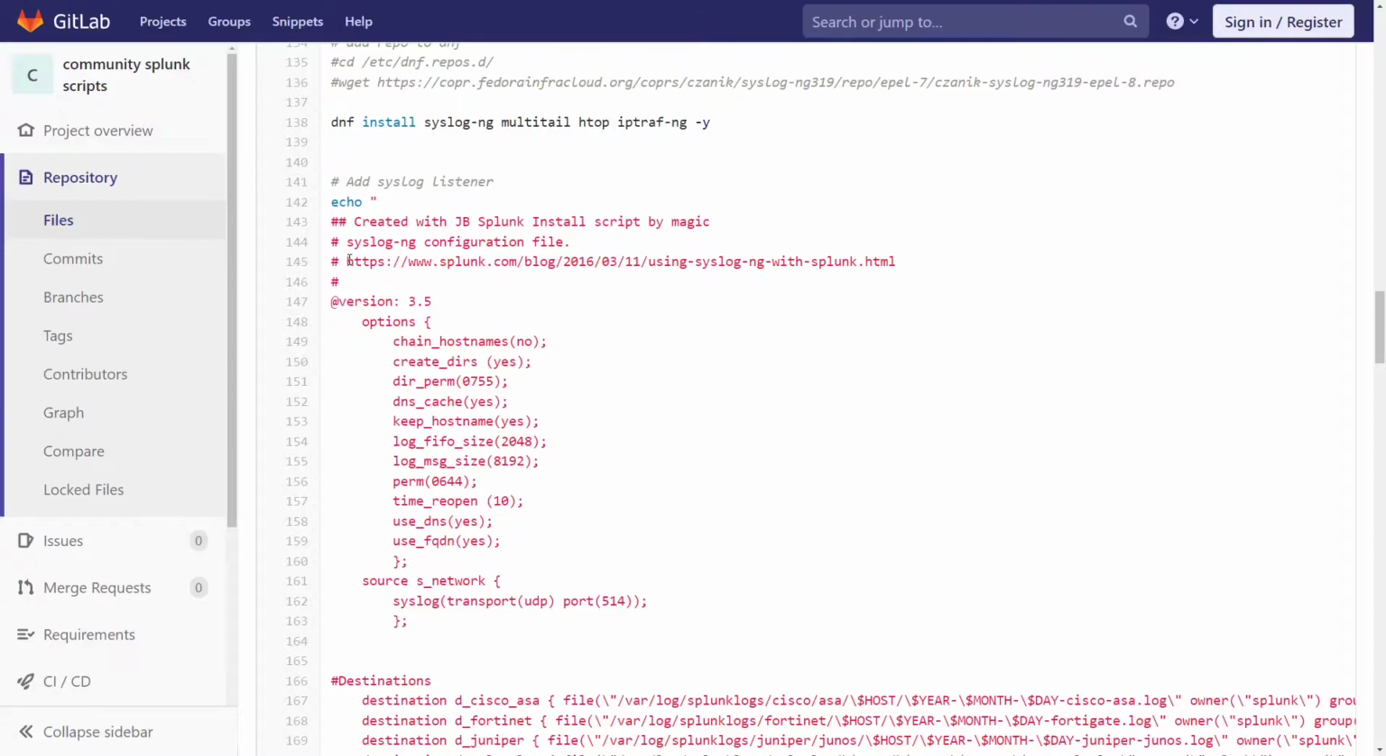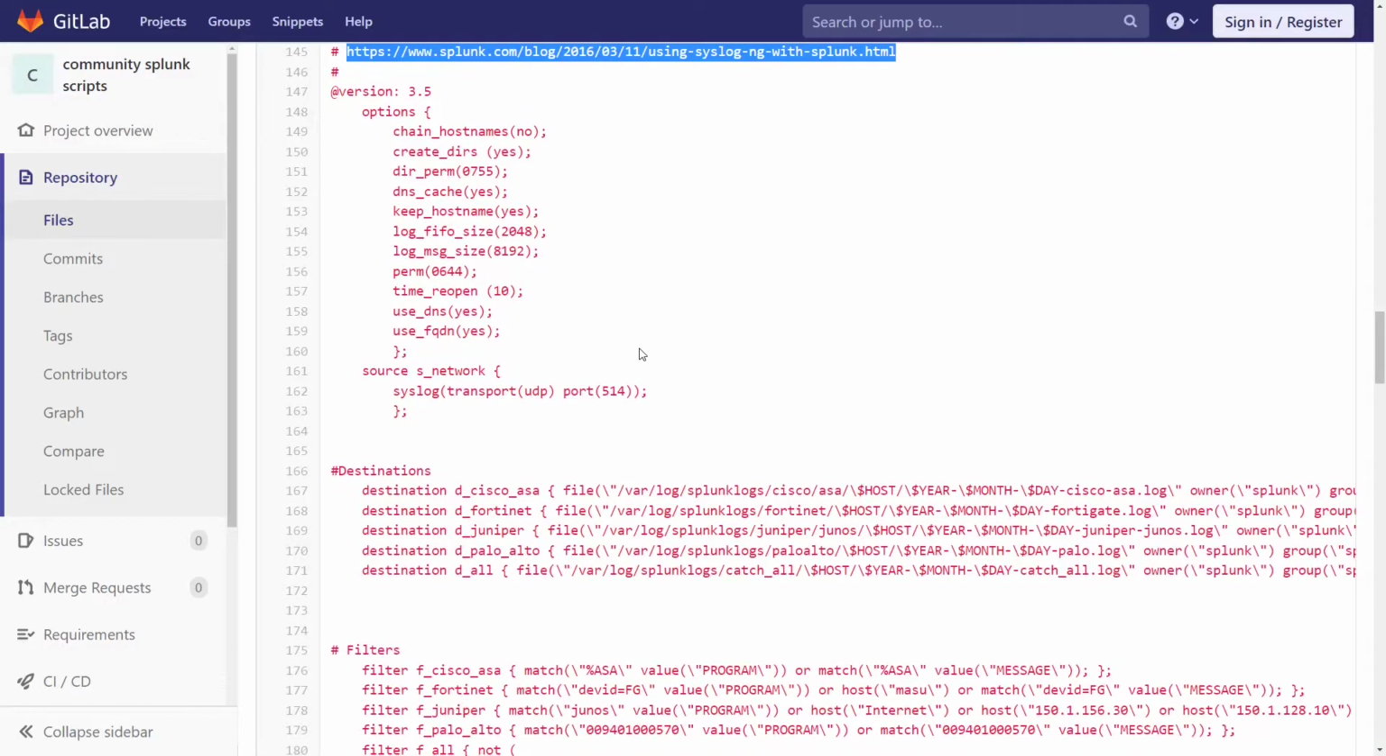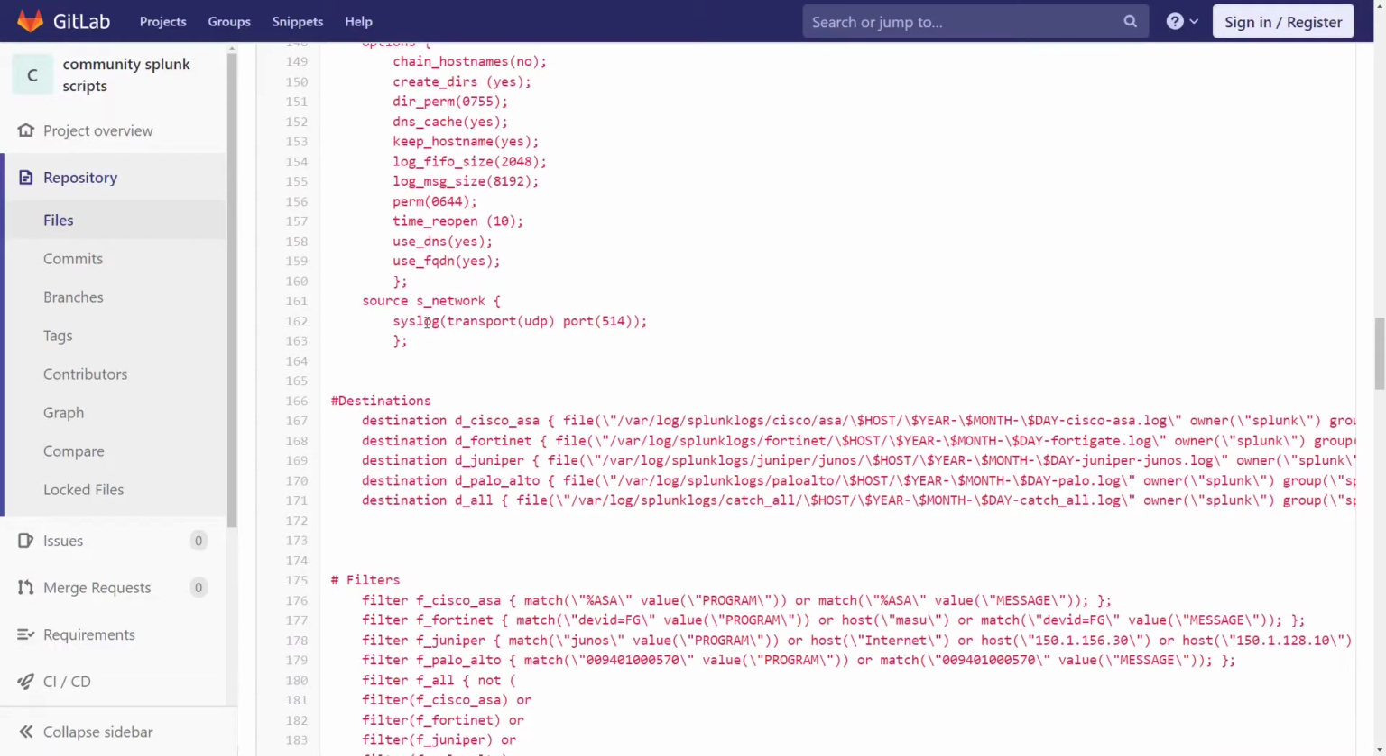So this is actually based off of a blog I read a while back, and I've adapted this and built through the config to work for customers I've been working with. So this essentially just sets what parameters you want syslog-ng to use, then where you want it to listen. So we're going to listen on 514.